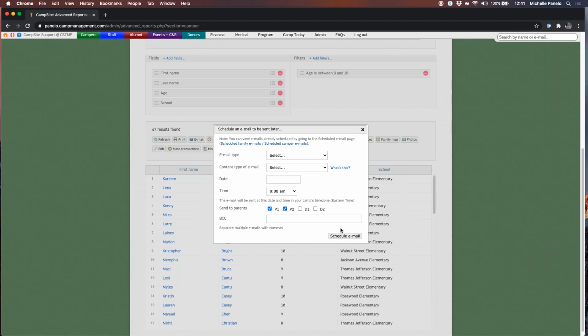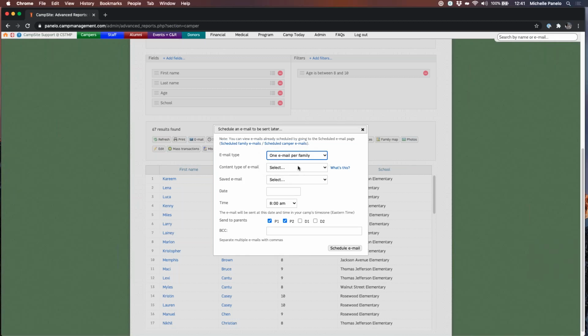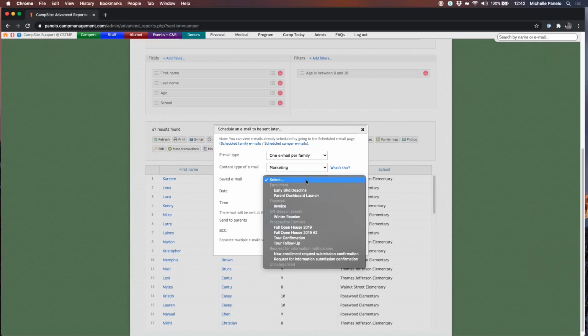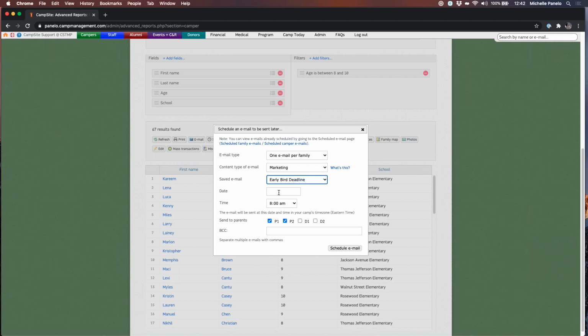With this particular feature, you'd want to keep in mind that in order to use it, you must have a saved email and saved report already created. So you would choose the email type, so per family, per camper, and then choose the content type, so marketing and informational. Marketing, just to reiterate, is an email that's promotional related. Informational is going to be need-to-know information or content. So I'm just going to select marketing, and then you would select that saved email that you wish to send them. So early bird, and then you can choose the date.